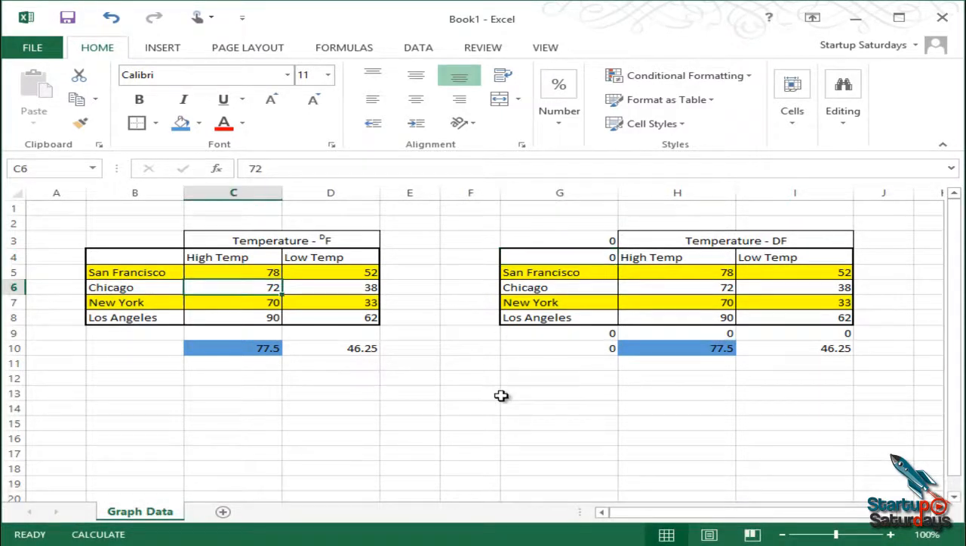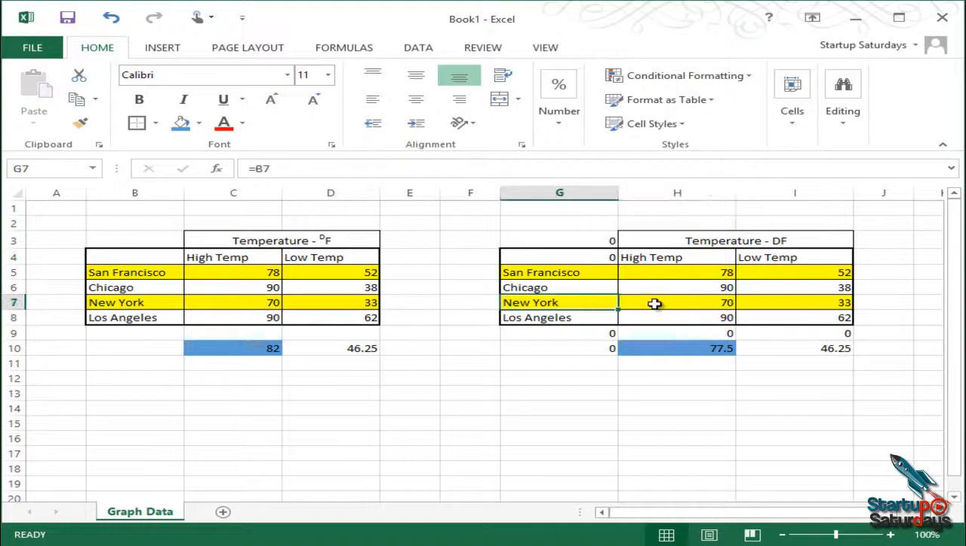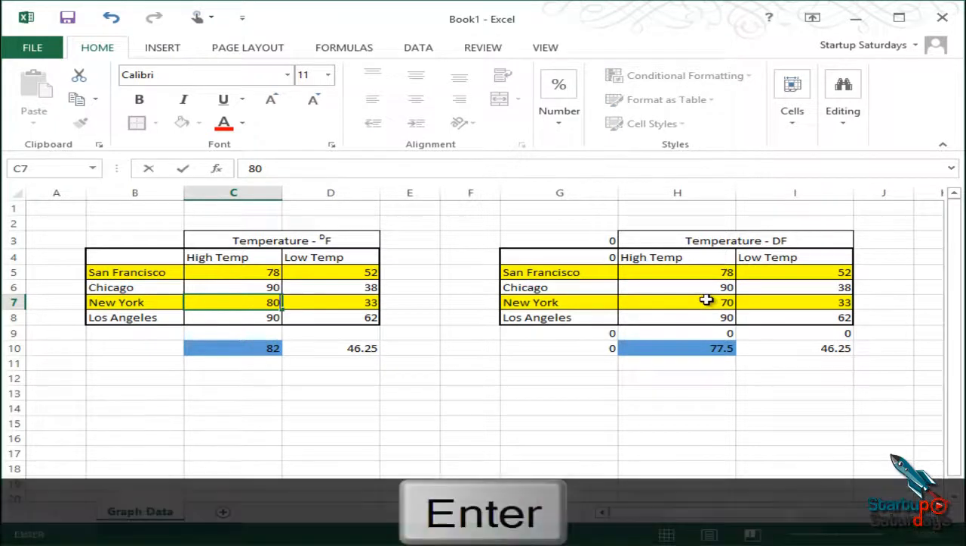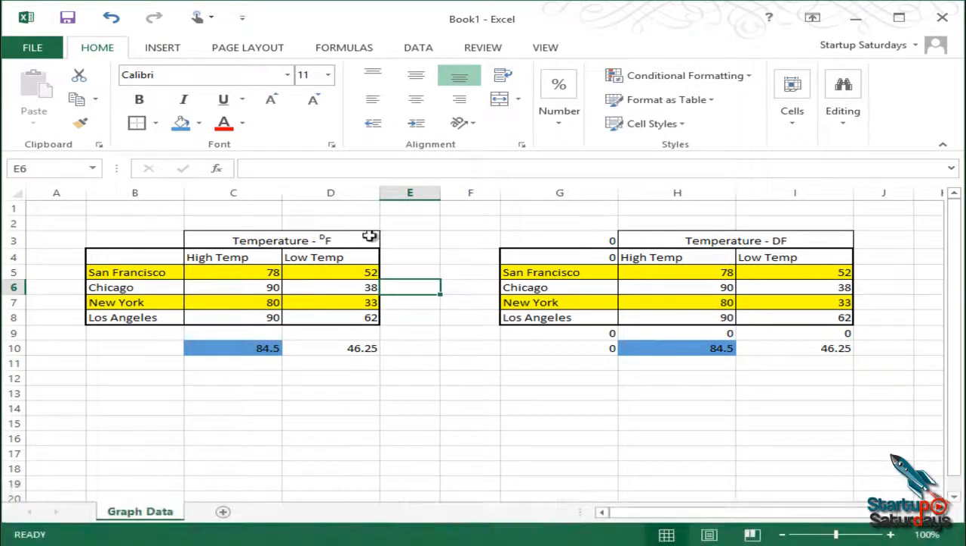So if I change the value in Chicago to, let's say, 90, and I hit enter, the value on the right changes as well. So pay attention to this: New York is 70 right now, and 70 over here. I'm going to change it to 80, and you will see that after I hit enter, this 80 is also going to change. So that is a special kind of paste that we have available.